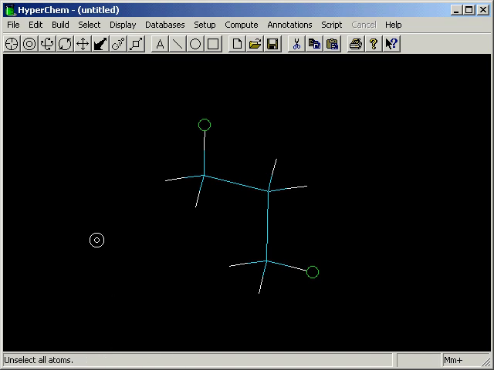When you select three atoms, you can select 1, 2, and 3, and you get an angle, and it tells you that angle. In this case, it's the tetrahedral angle, 109 degrees. Alternatively, you can drag between the two to select the angle.